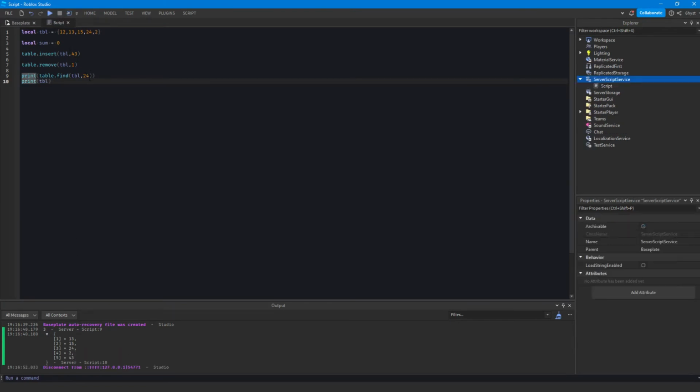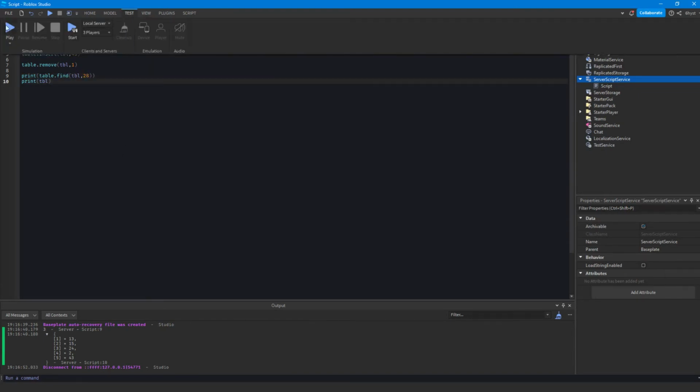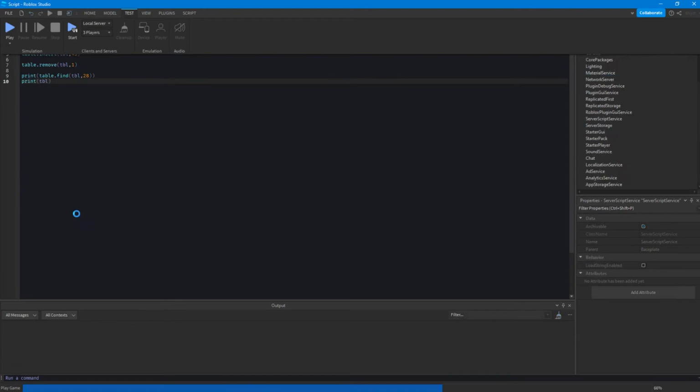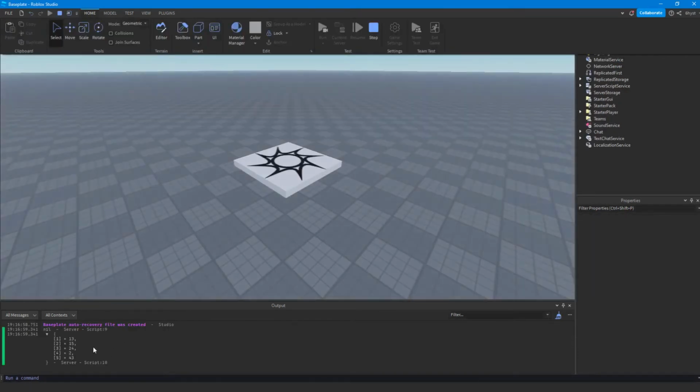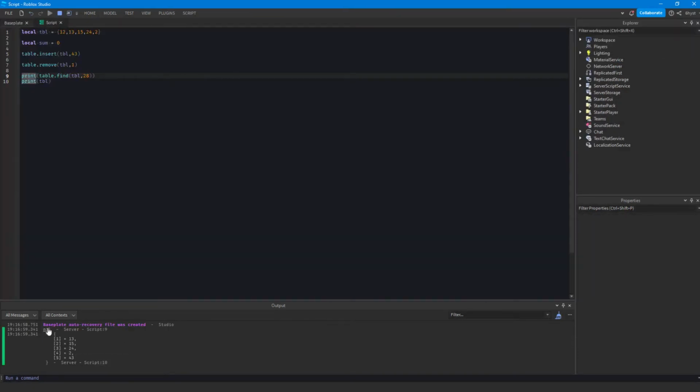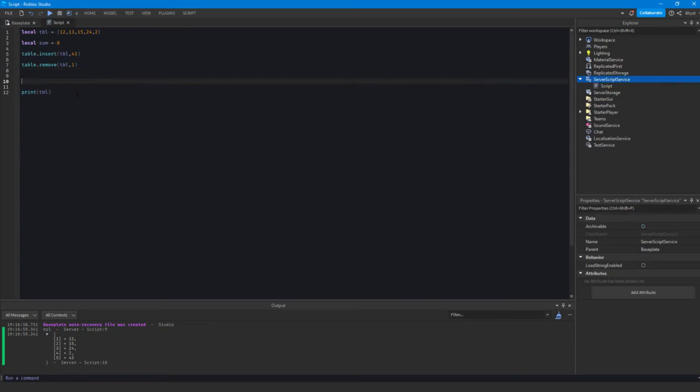Now say if we give it something that's not on the table, like 28, run it, what it will do is it will give us a nil. So we can actually use that to our advantage for something like an if statement. So if we wanted to check if something's inside a table, we can use table.find table, and we can check for a value.